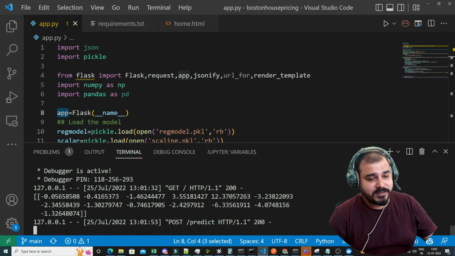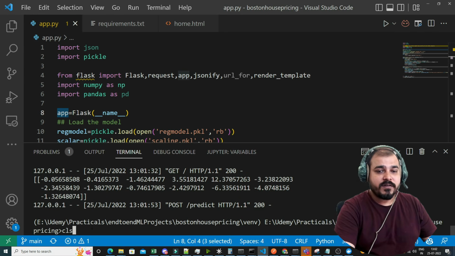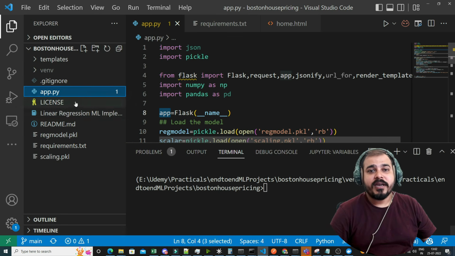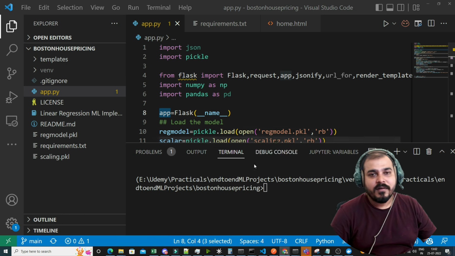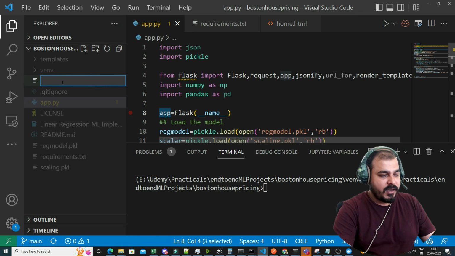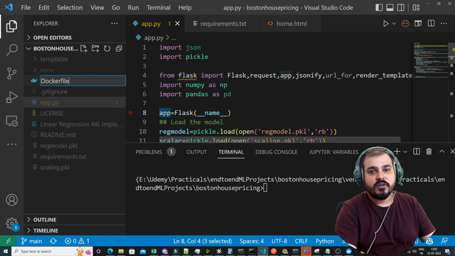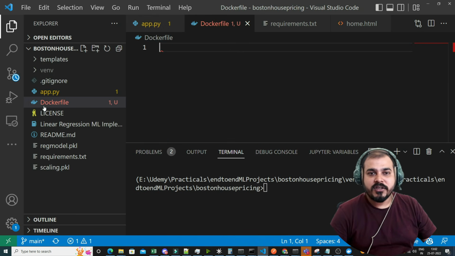So again, I'm going to minimize this. Let me just do Control C. Now let me show you this step first. We will try to create a Dockerfile. In order to create a Dockerfile, it's very simple, not that difficult. All you have to do is go and click over here, write Dockerfile, and make sure that you use this same naming convention. Then automatically VS Code will be able to determine that it is a Dockerfile.